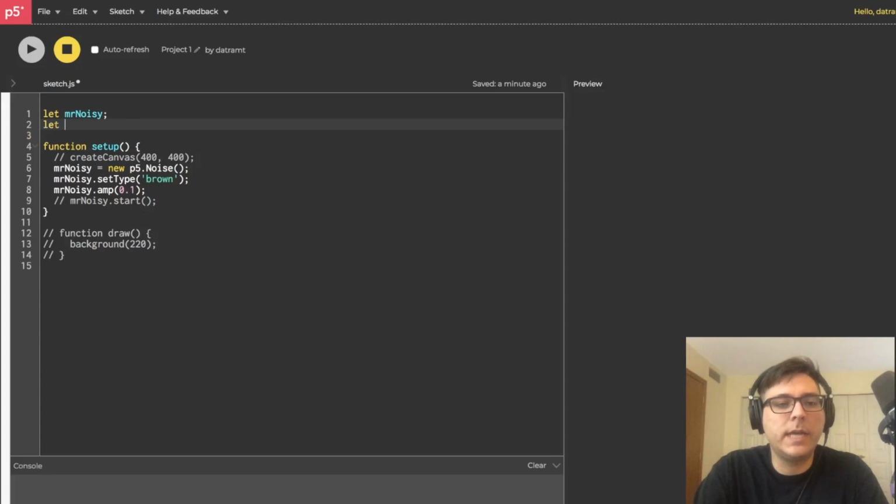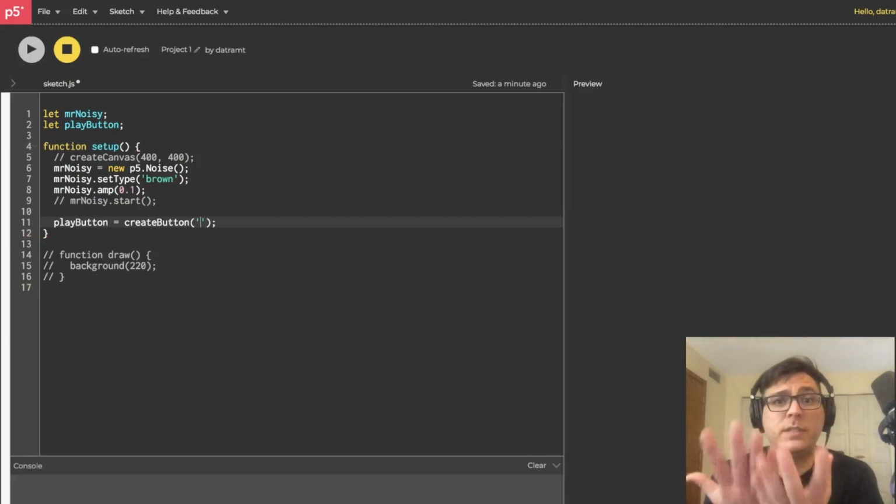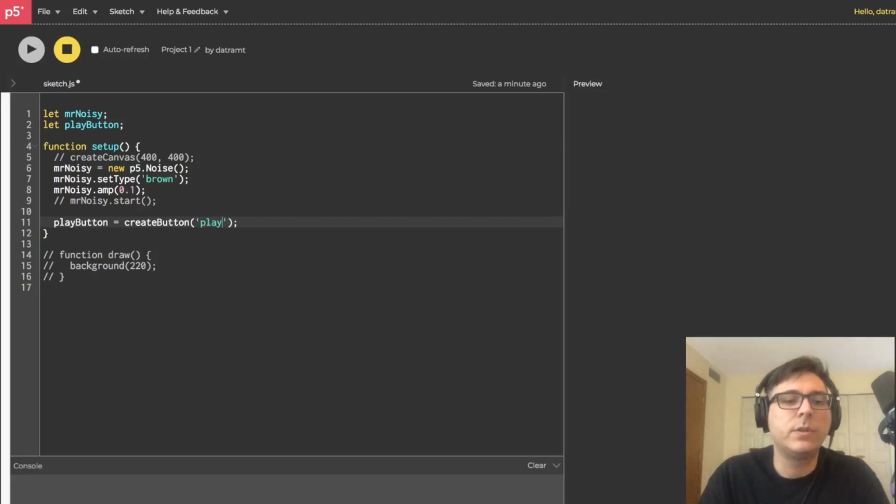Next, let's go ahead and declare a variable called playButton. And we are going to set playButton equal to createButton(), open close parentheses, and we're going to want the button to display a word on it, and that word is going to be play. So we're going to pass in the string 'play'. Now when we run it, you'll see there's a button.